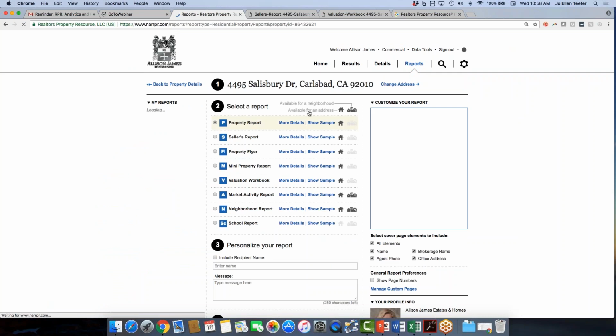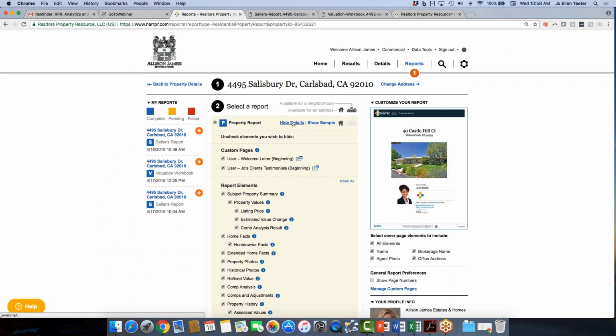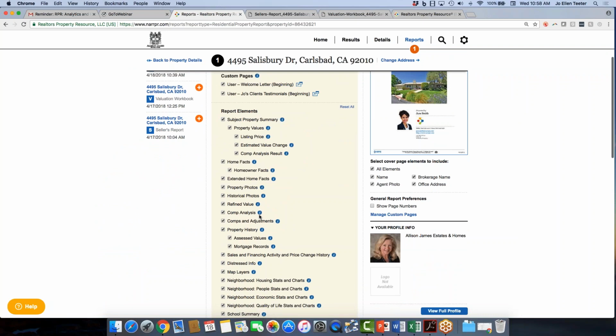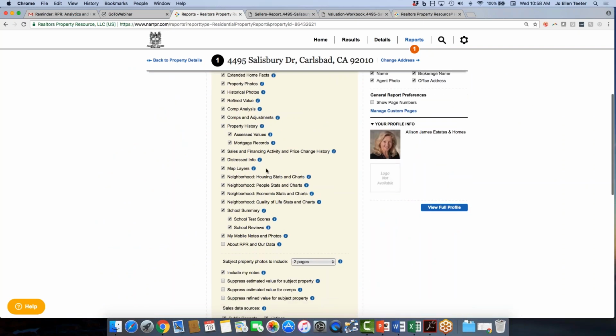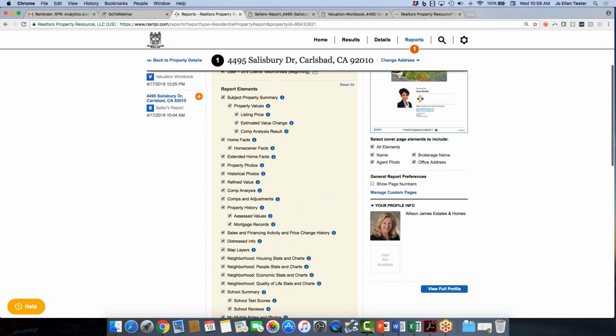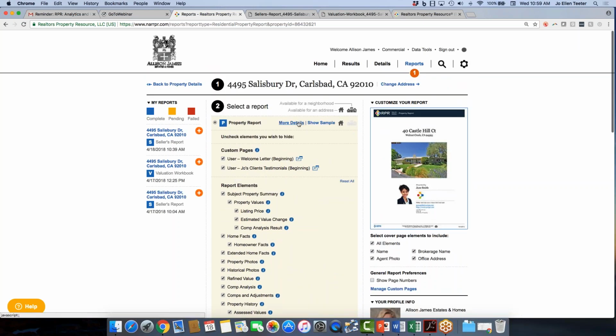All right, so in the reports, there are a lot of agents across the country that will use a property report. There is a comps in here and adjustments and comp analysis. So sometimes people will do that. This one is also used for maybe relocating clients because it has a lot of neighborhood information and school information. So that's a good way to use that particular report.